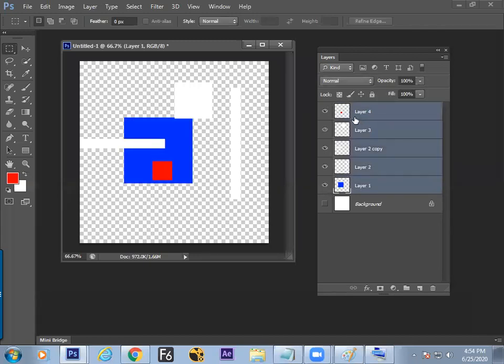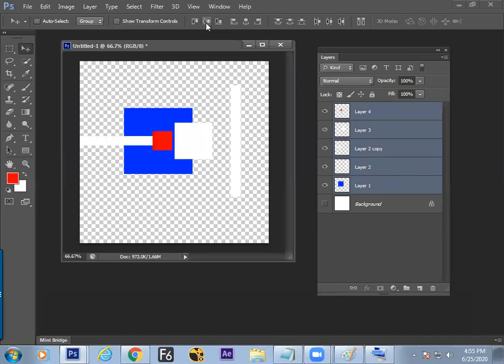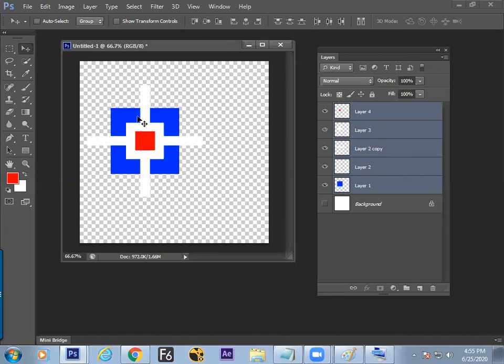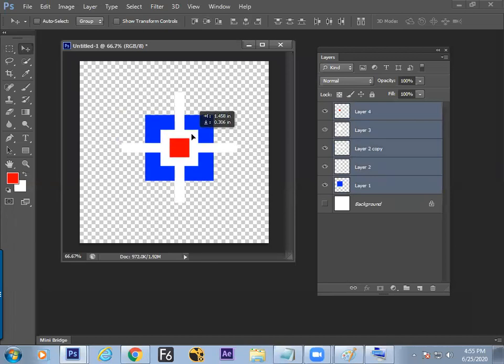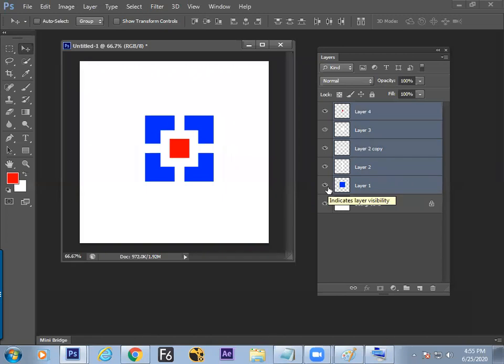Now select all the layers, take the move tool, click on this center align, horizontal and vertical. Job is done. Switch on the background layer, logo is created. Is it okay? Is it understandable?